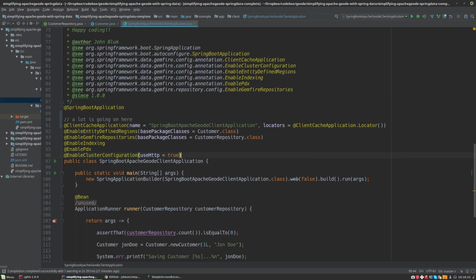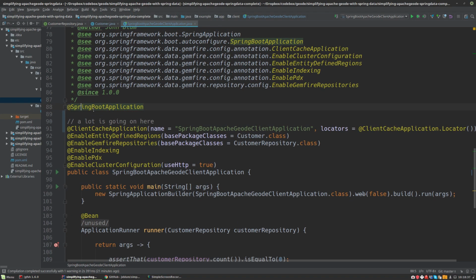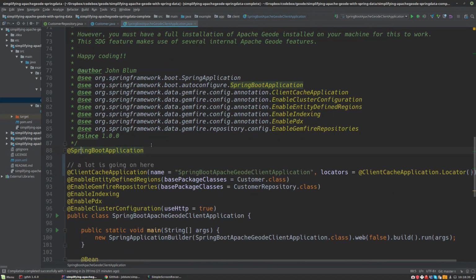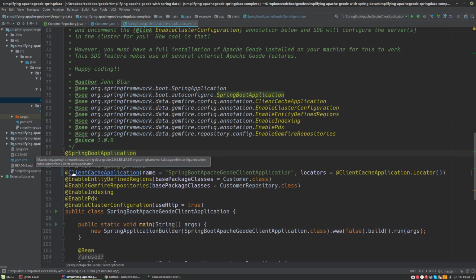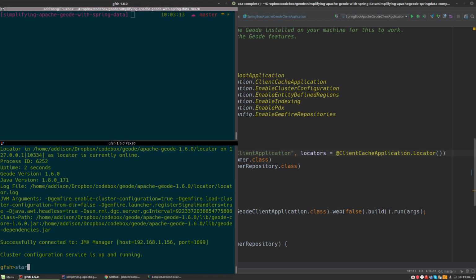Now, while that's starting, we can start looking at this piece of code here. This is a Spring Boot application. We're choosing this to be a client cache application, and we're going to pass in a locator for it to talk to, to understand what servers it should be talking to. This defaults to localhost and 10334. This can take a host and a port for your locators, but in this case we can just use the default. Now that that's going, let's start up a server.